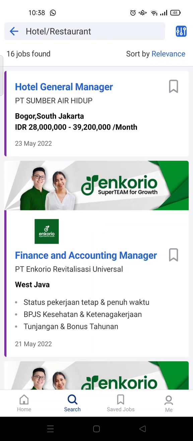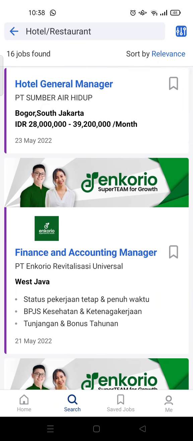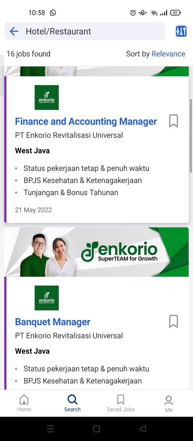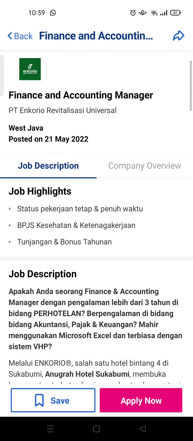As you can see, the jobs found have been sorted according to your preferences. Okay, and you can just click on one of them, and to apply, just click on apply now.